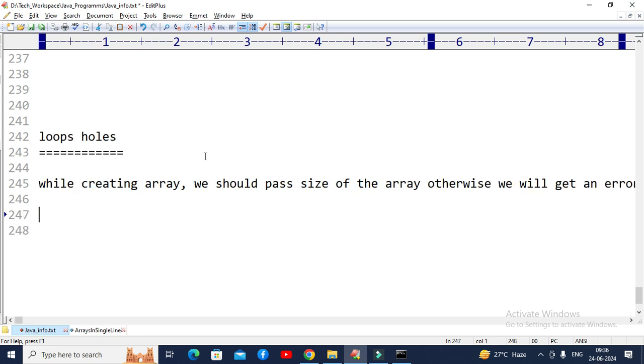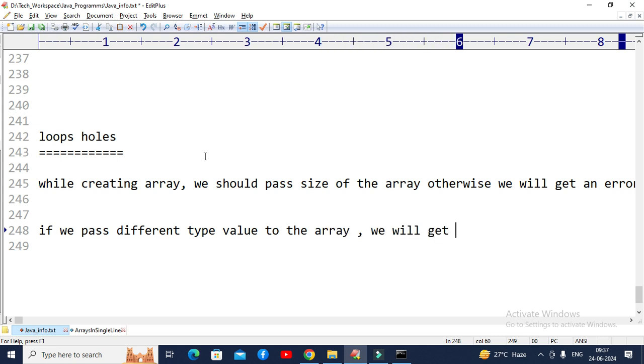Okay, next one is, if you pass a different type value to the array, we will get an error. Okay, let me try to show you these two as well.